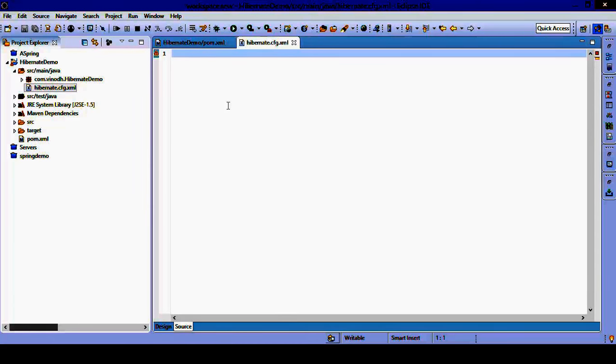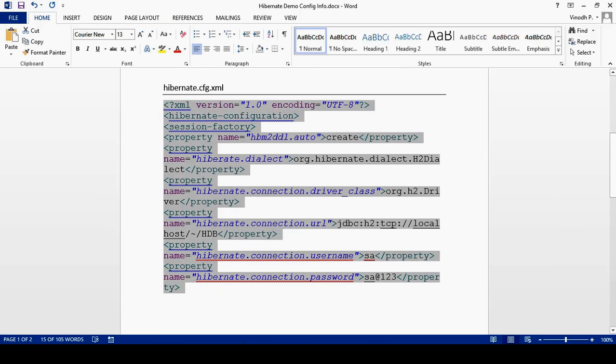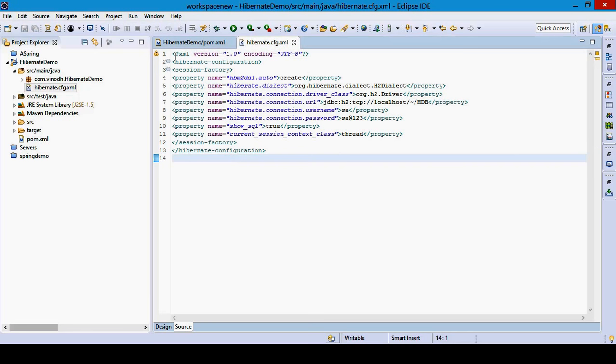src/main/java. In this file we will add a set of properties which are Hibernate properties with some values. These properties are predefined. Only the values will be given by the user based on the project. I'm going to copy this and paste it in my file and then explain to you what it is. Let me explain this to you.